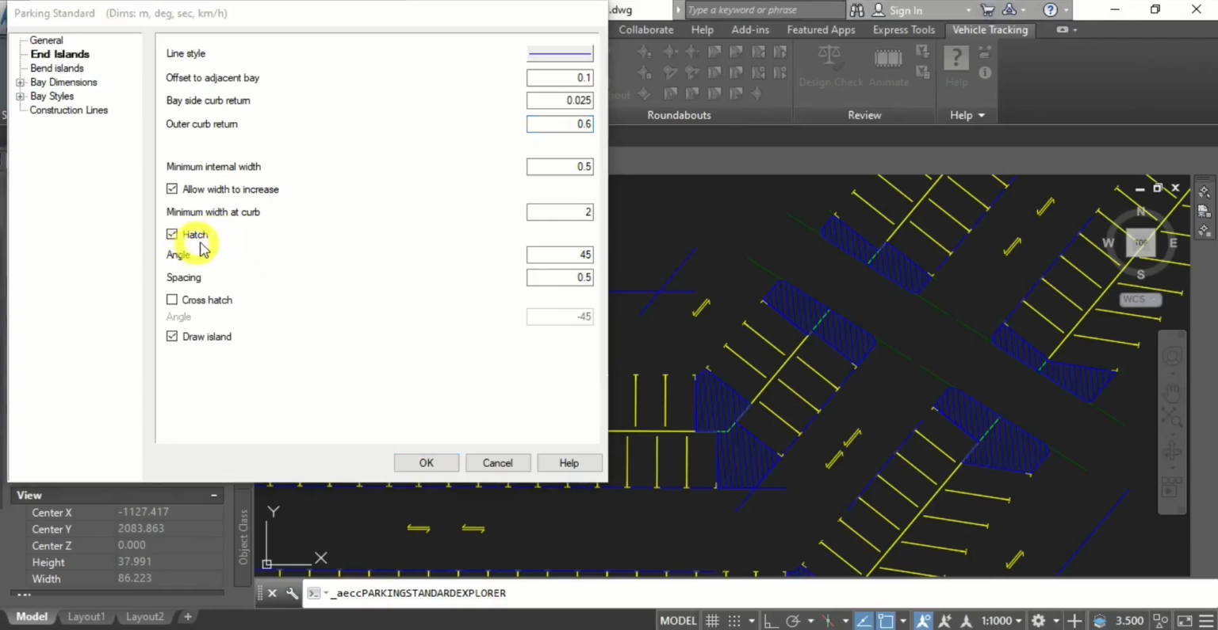And here you can control the hatch, the angle, spacing, and you can also introduce cross hatch, or you may want to leave these values at the predefined ones. Well, we're done with the end islands. Let's move on to the bend islands.